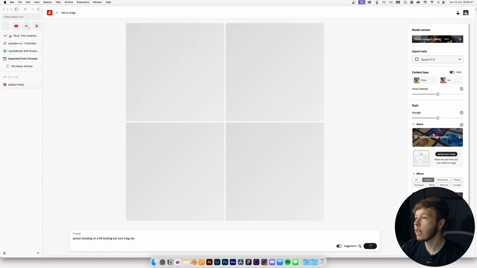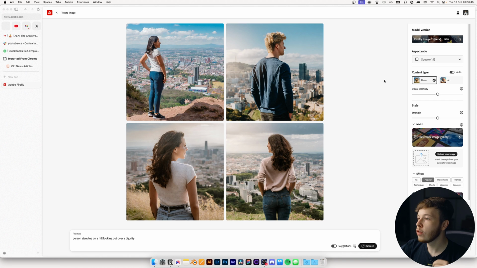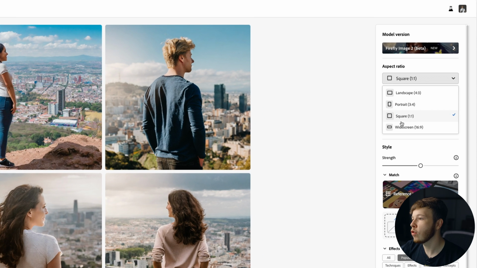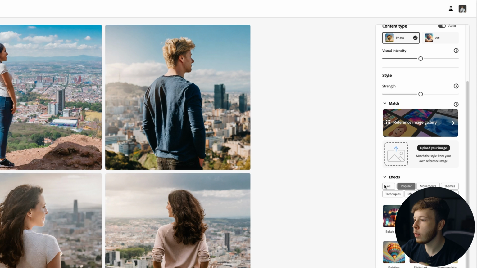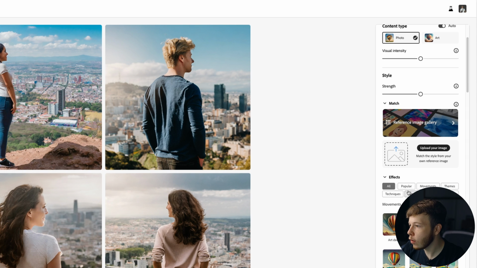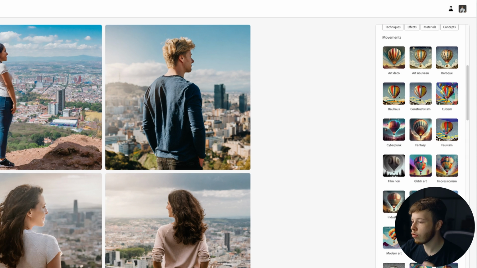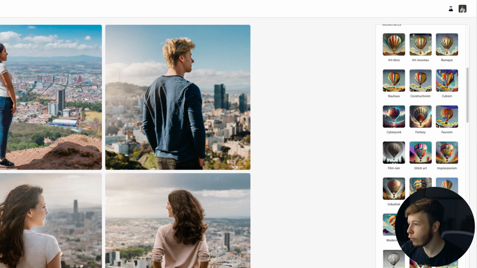And then we're just gonna hit generate and see what it comes up with. Since we are using this for video, we're gonna go into the aspect ratio and make sure that we have a widescreen. And then we can go in and tweak some of these settings to get a little bit more of a look that we want to. Let's open up all the effects. We want to make this as realistic as possible. You want it to look like a real photo.